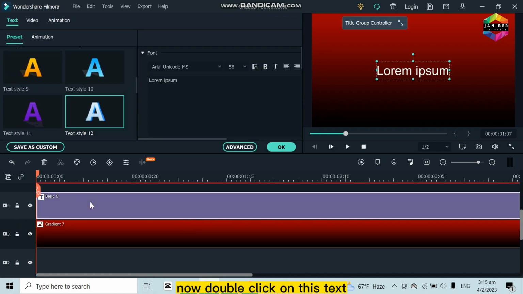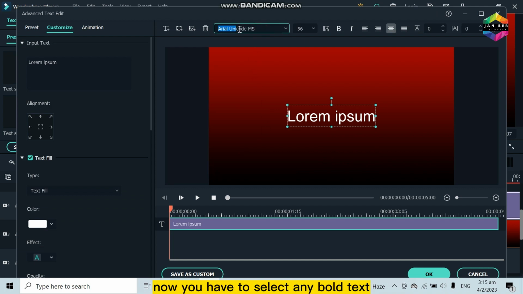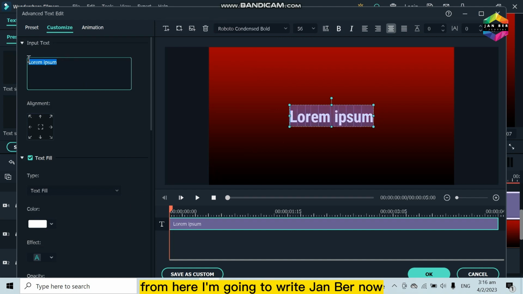Now double click on this text and go to the advanced option. Now you have to select any bold text. Like I'm going to select Roboto Bold. Okay, this one is okay, I think. Now you can customize your text from here. I'm going to write John Bear.